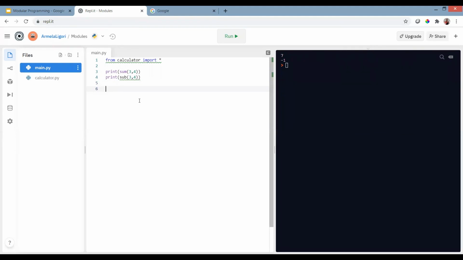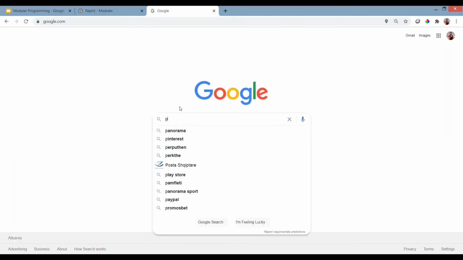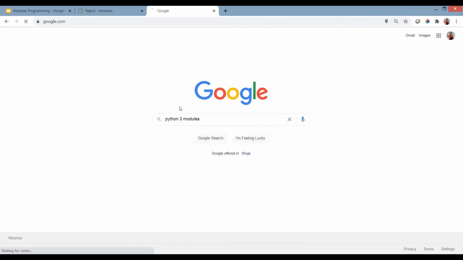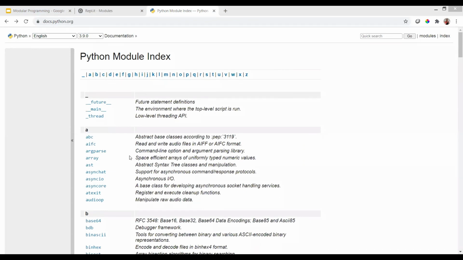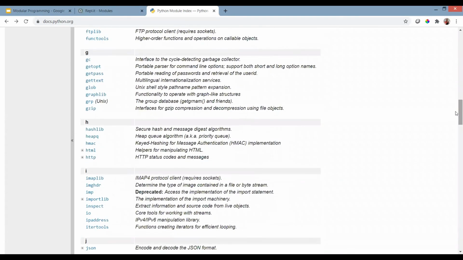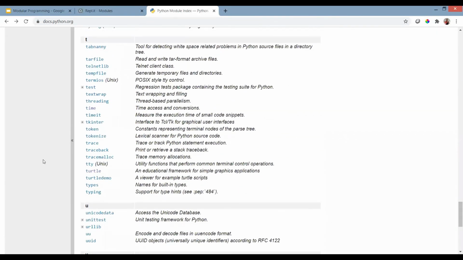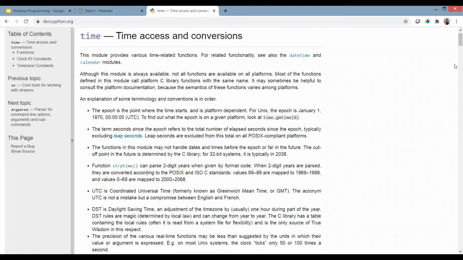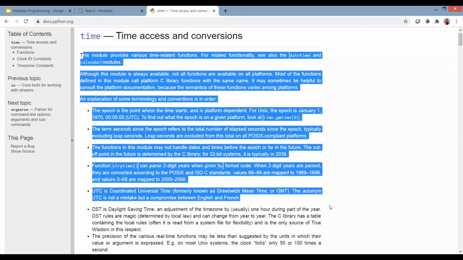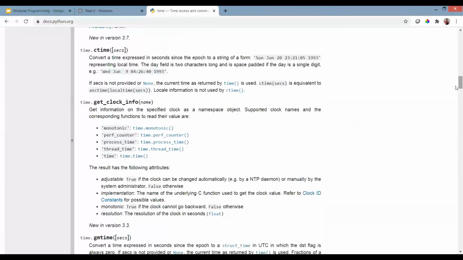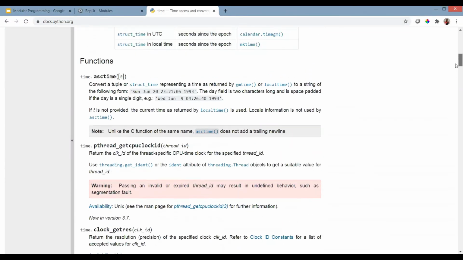Now, let's see where we can find a list of all the available built-in modules in Python. If we go into Google and we type in Python 3 modules, and we click this link right here, in this webpage, we have documentation about all the available built-in modules in Python. And this is really great because for each module, we have a detailed description of what it serves for and what is included. For example, let's see the module time. In here, we can see the detailed description of the time module. And in here, we have all the functions that are included in this module.